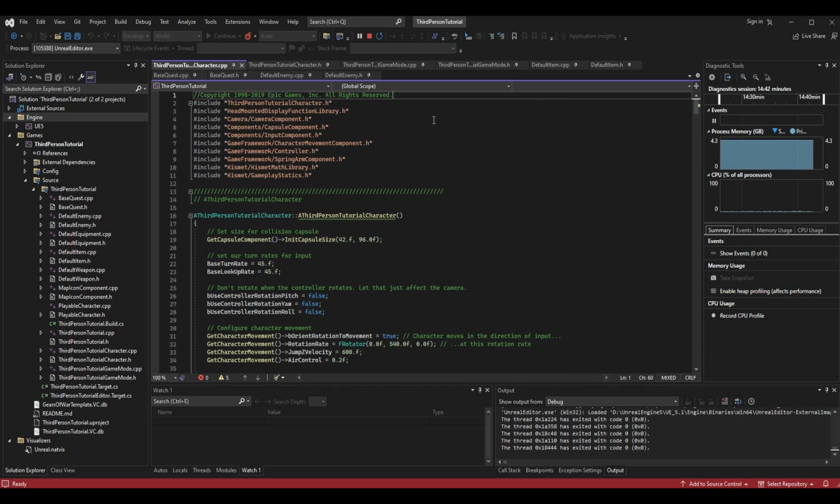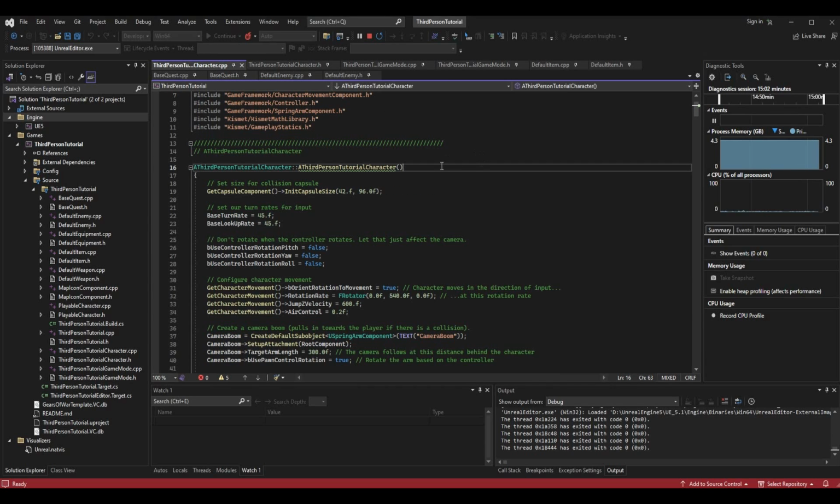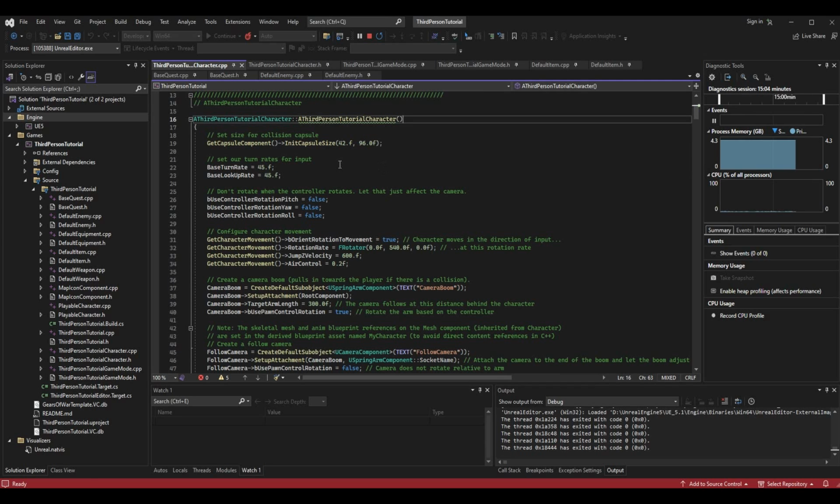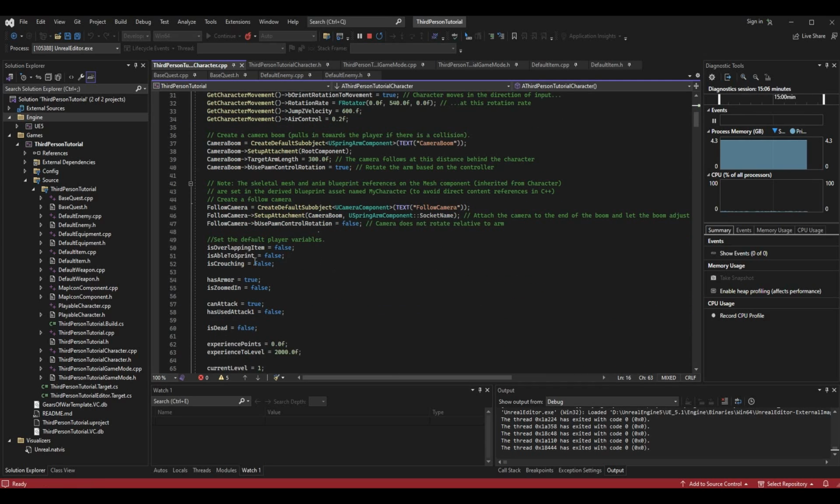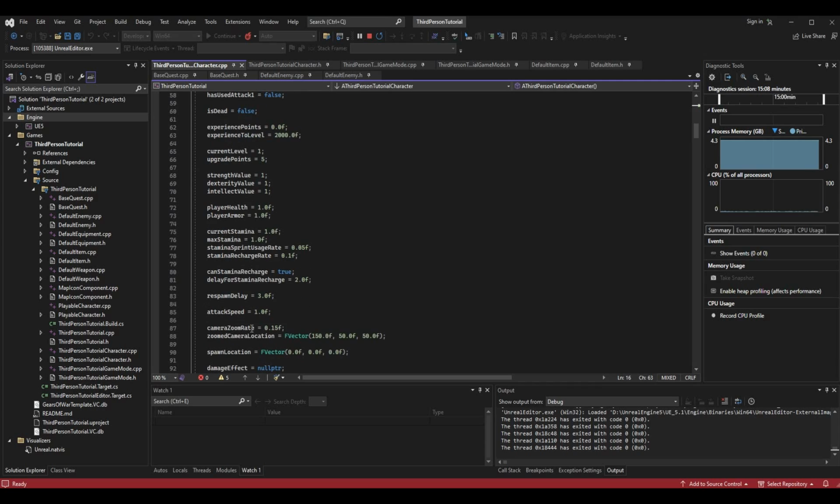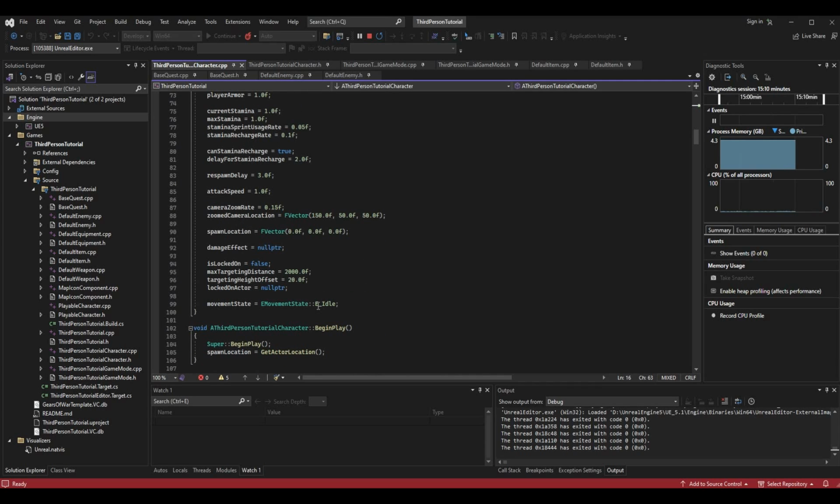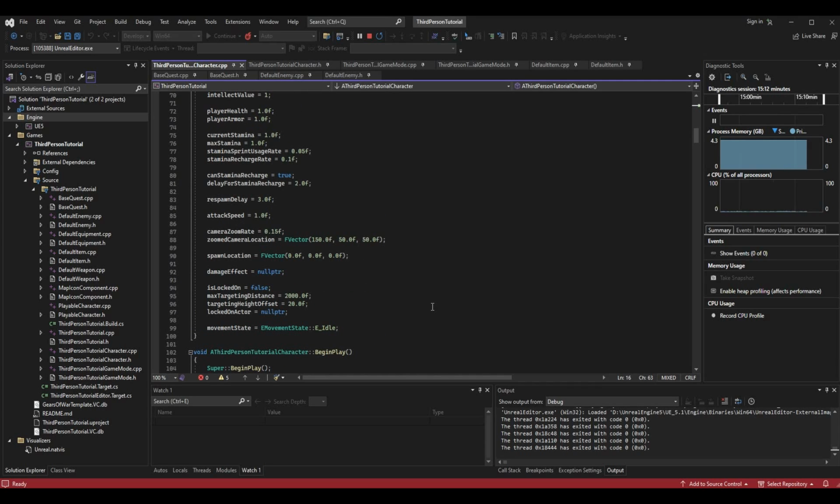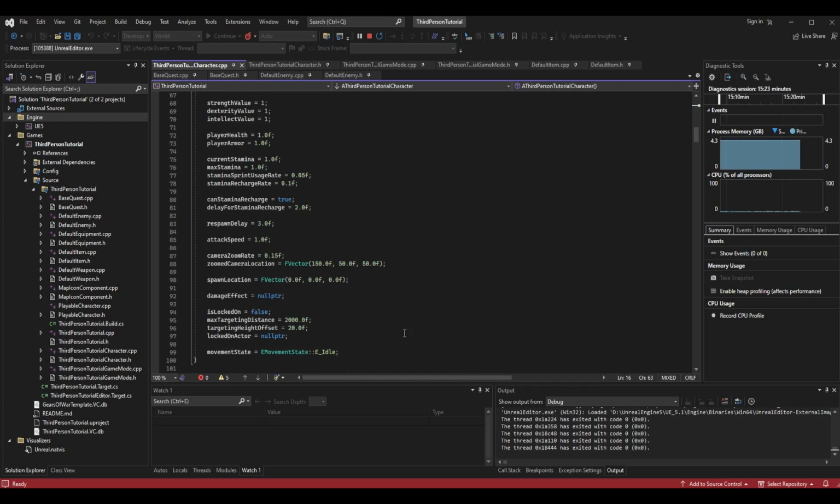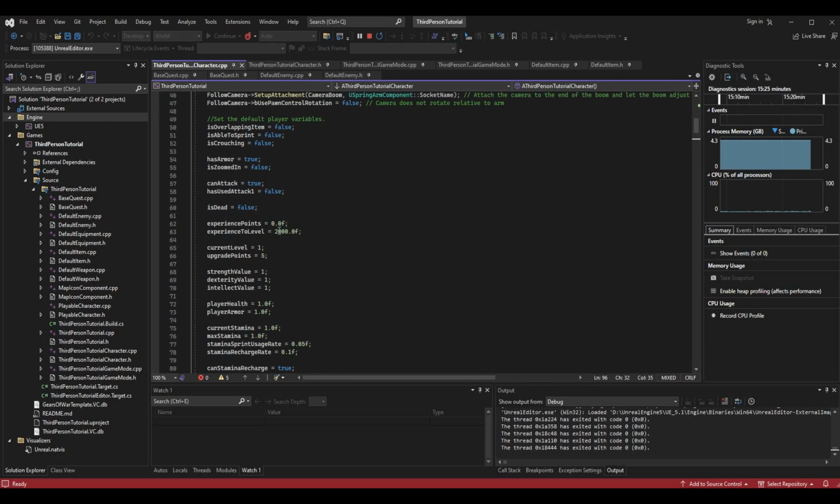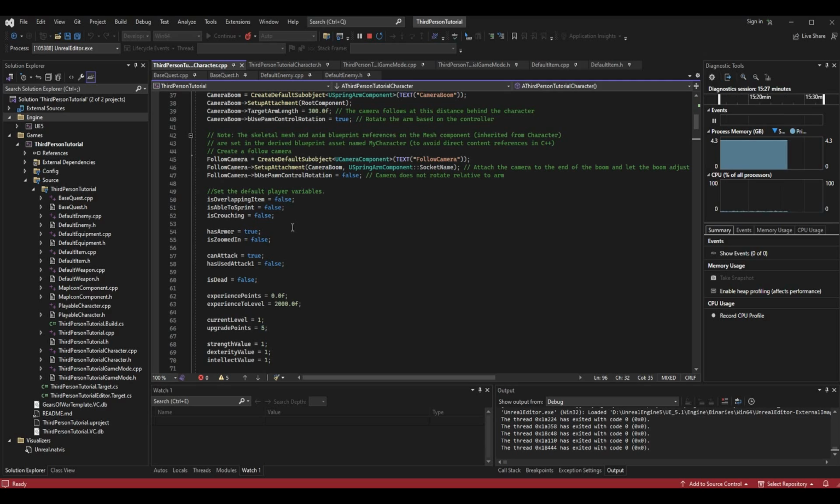Now we need to go into the third-person tutorial character.cpp, go to our constructor, and the constructor is where we set all of our default values. So we want to set our isCrouching boolean to be false by default because we are not crouching as soon as we come into the game. Now I typically organize my variables as much as I can, so I have all my booleans up here, and I've set isCrouching to be false. Doesn't matter where you put it as long as you put it in the constructor and default it to false.